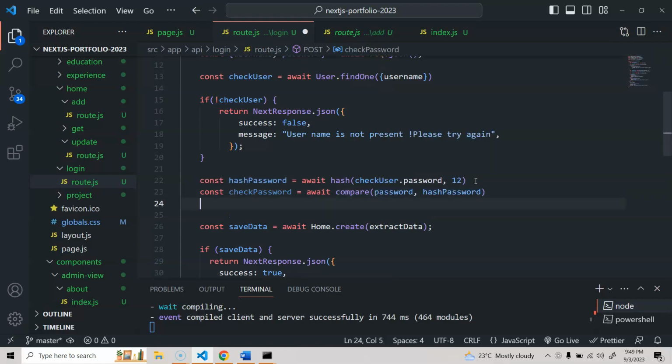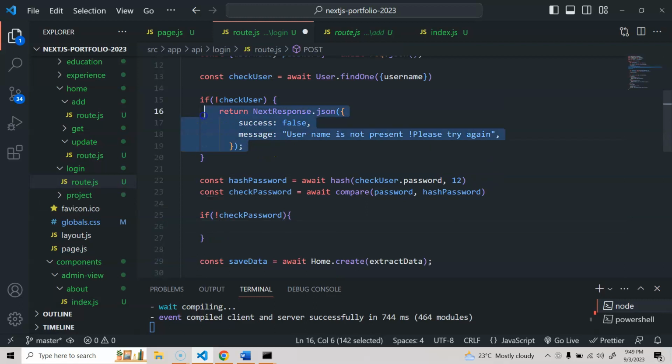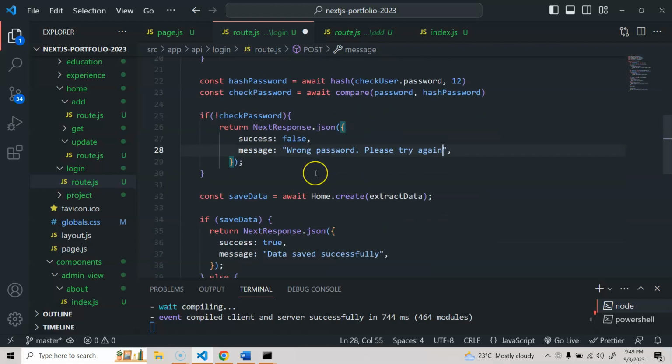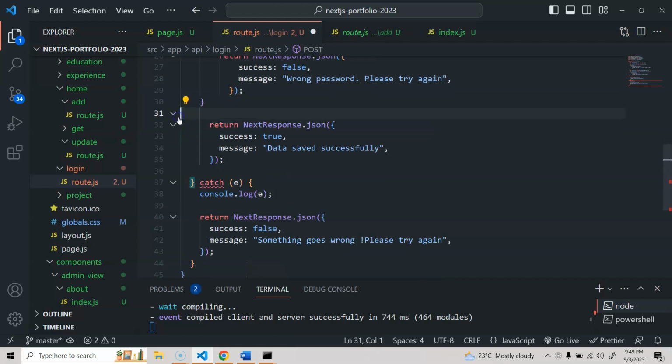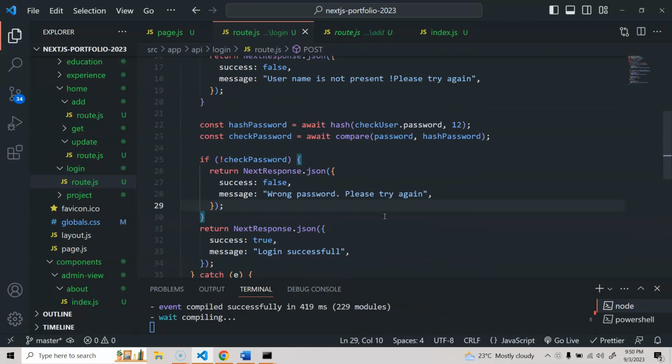And if this checkPassword is false, that means you are entering a wrong password. So return that wrong password, please try again. If nothing else, then only we are going to simply return that login successful. So we'll remove this, we don't need this one. We'll return success as true, and we'll show login successful. That's it, and I think this is done.